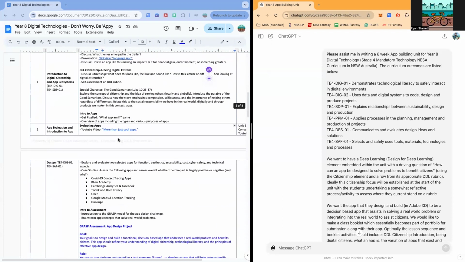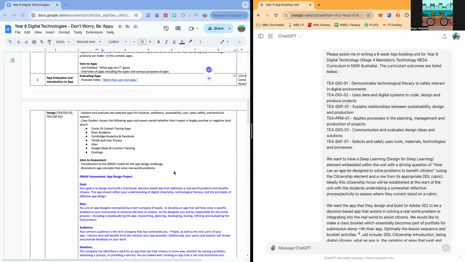I've since gone and made the booklet for this, and got ChatGPT to help with the booklet as well. Anyway, hopefully that's giving you some ideas on how you can use it to make you a more efficient and more effective unit writer. Hopefully this has been helpful.